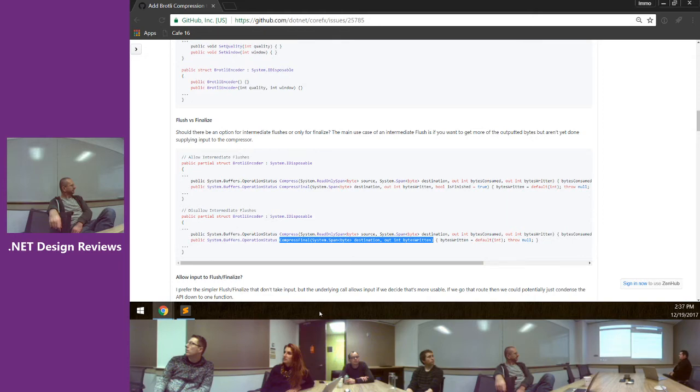How do you know when the flush is done writing to the destination buffer? Flush would return operation status. Yep. You call it in a loop. That seems strange to me. It is a little strange. I mean, that would also happen if you give it too small of a destination buffer. It'll return needs more output or whatever.